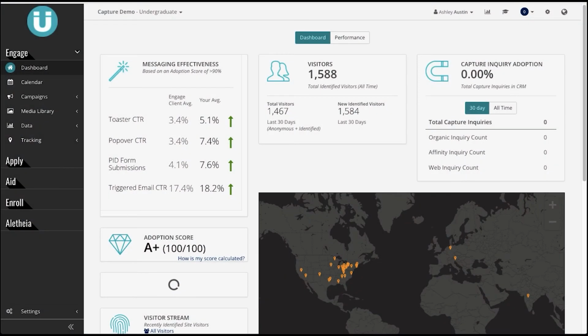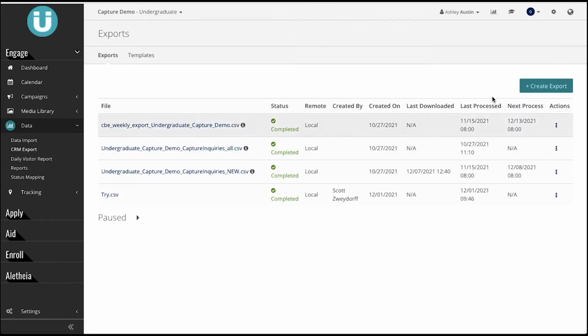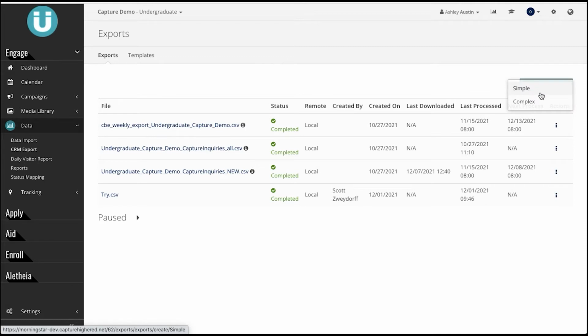We've simplified exports and improved the self-service aspect even more now by allowing you to build your own exports with fewer requirements whenever you need them. Within Engage, click the Data tab and choose CRM Export. Click the Create Export button and you'll find two different versions of reports now, both simple and complex.